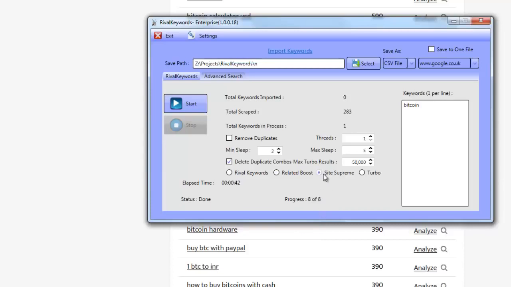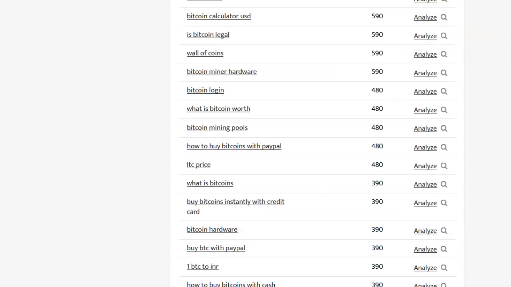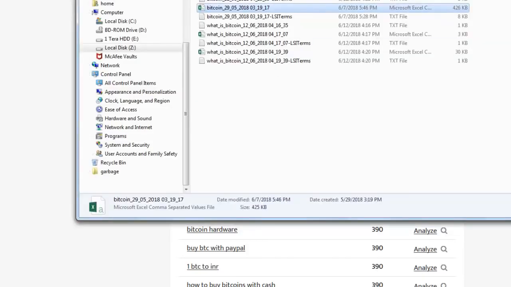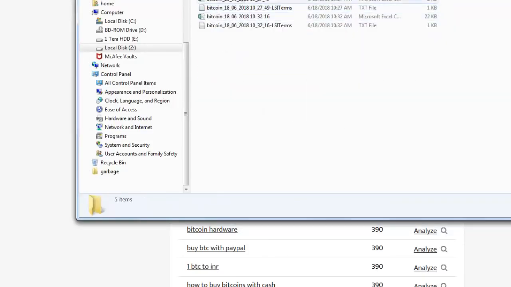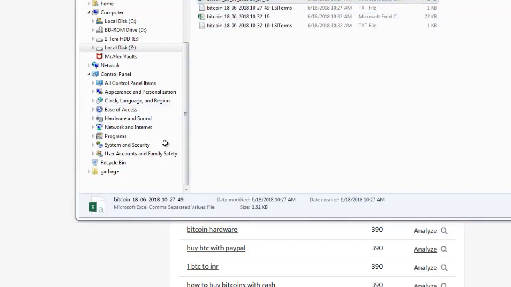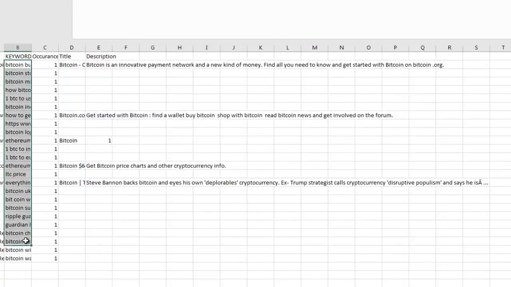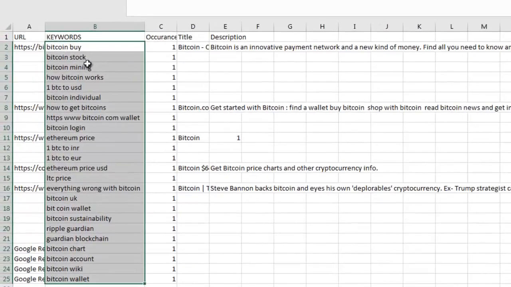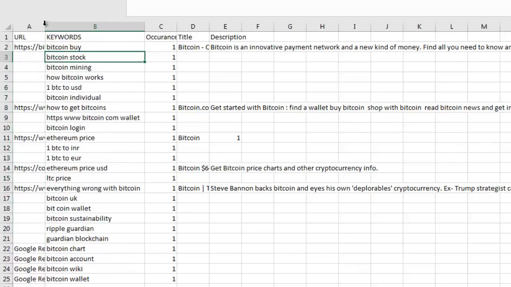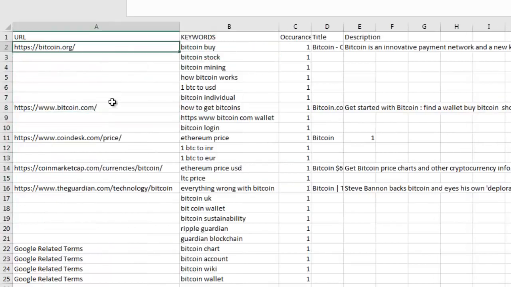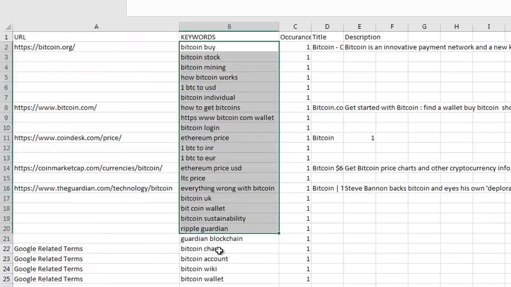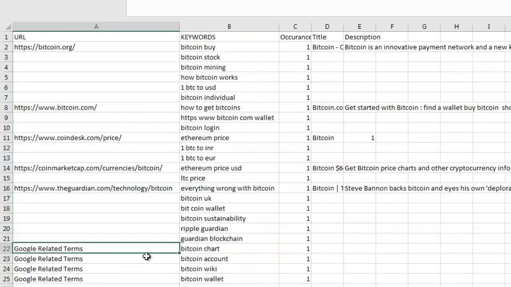Site Supreme, guys, let me show you how this works. If I open up this file here, let's go over to N. Okay, if I open up this file here, guys, these were keywords that we found inside of Google from our main keyword, which was Bitcoin. And these were keywords that were found near websites. So these are websites that are ranking, and these were the keywords that are found near these websites that are ranking, other than the related terms.